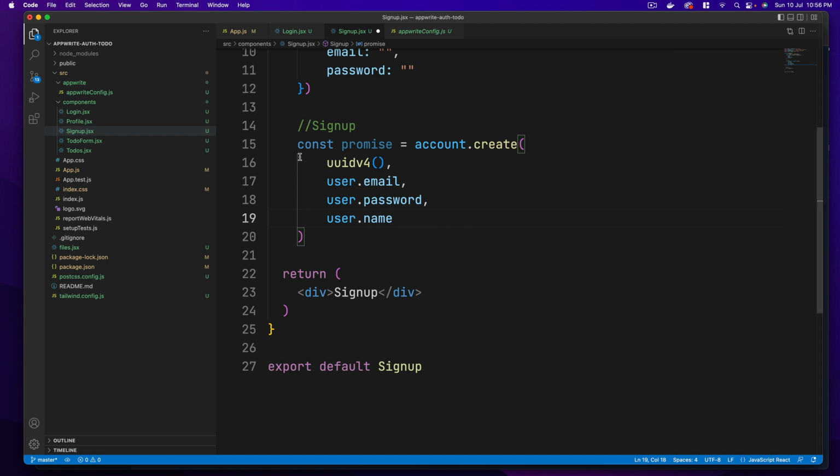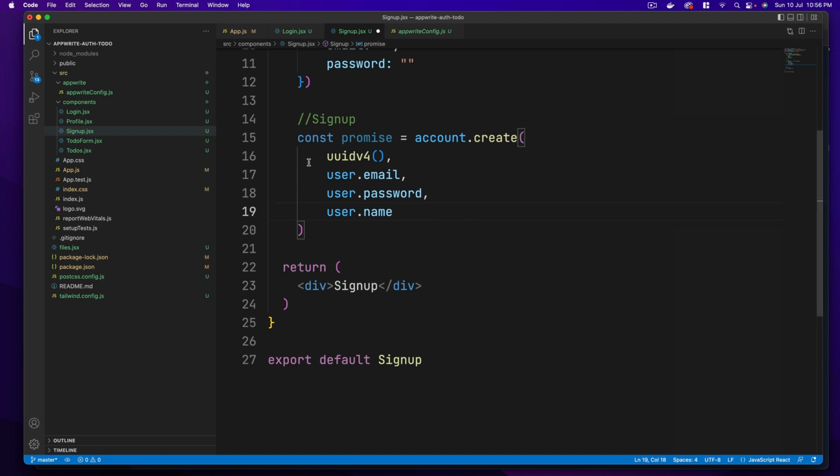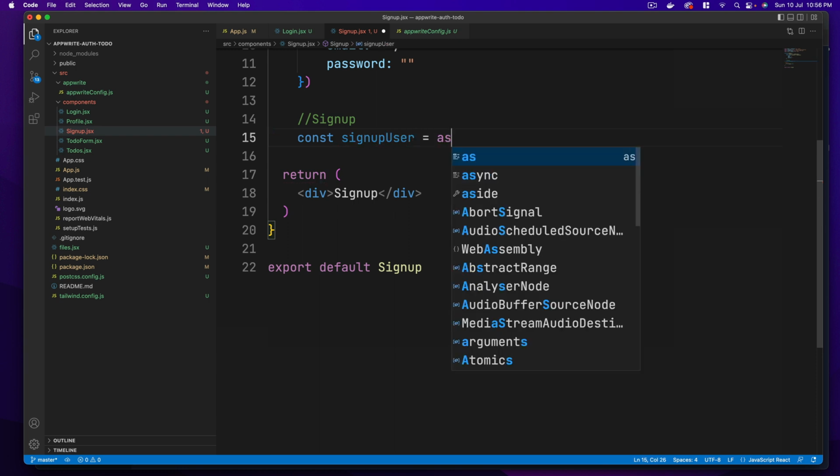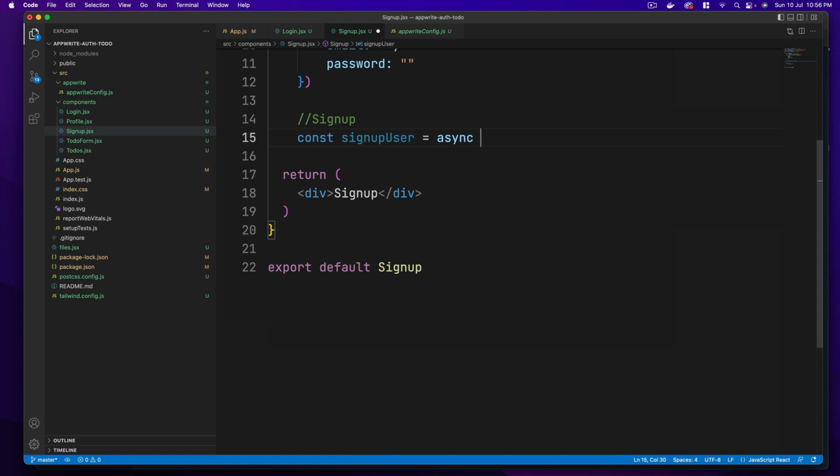Now we need to actually put this inside a method so that we can call it. So let me go ahead and cut this out, because this is the Appwrite part. Let's cut this out and create a method, signUpUser. Since it's talking to a database, obviously it needs to be async. And this will be taking an event, and then we can fire it up like this.